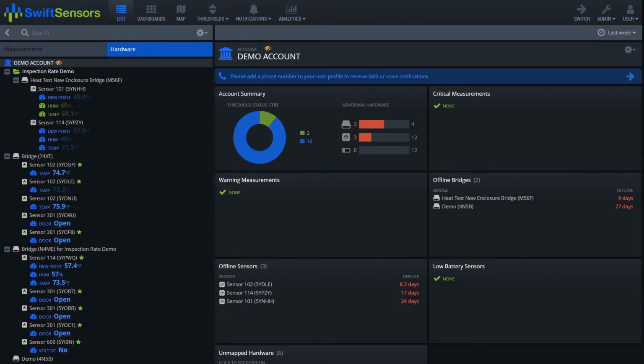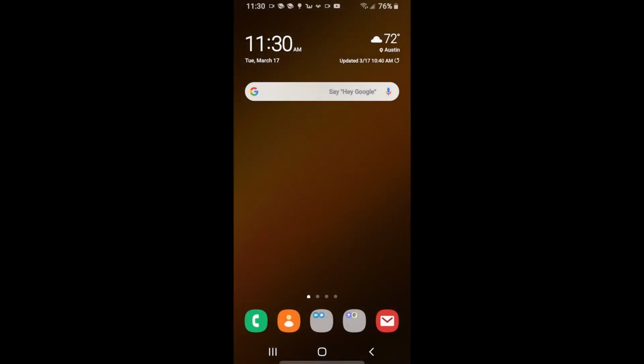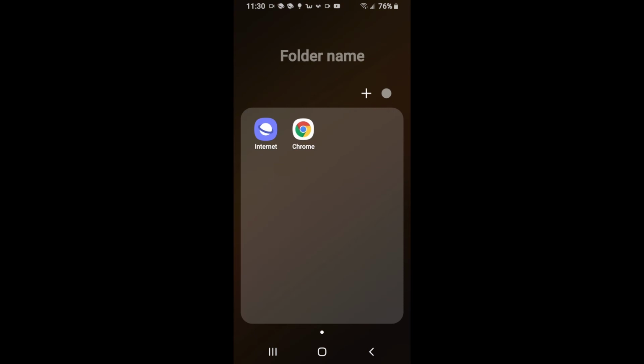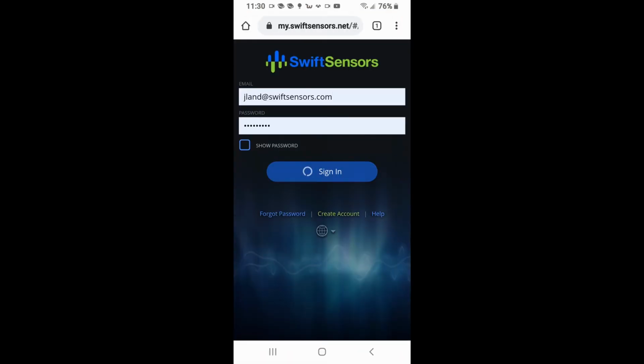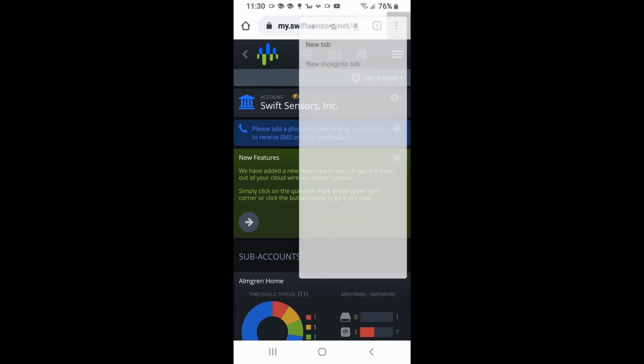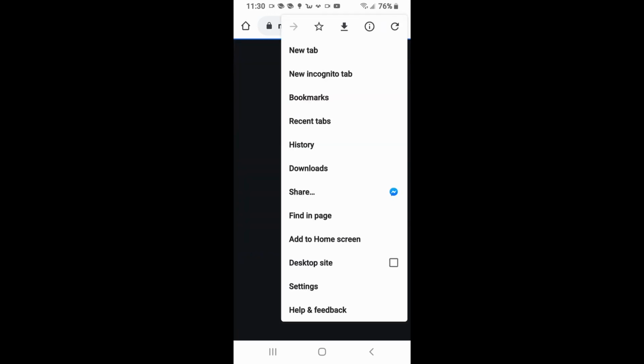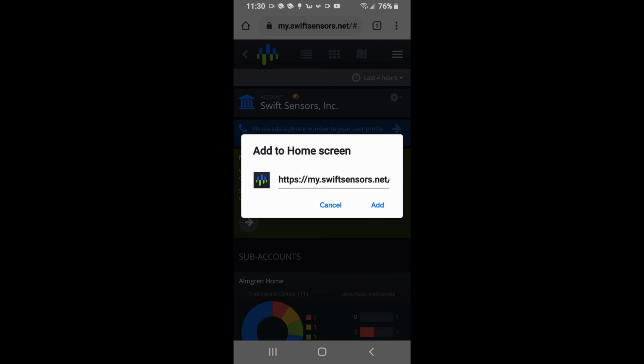Next, let's take a look at how to add a shortcut to your Android device. Once again, open your preferred browser and log into your my.swiftsensors.net account. Tap on the ellipses icon on the top right and select Add to Home Screen.